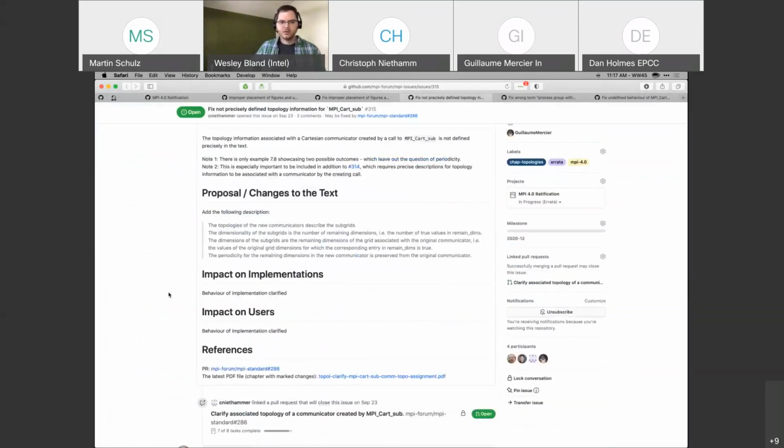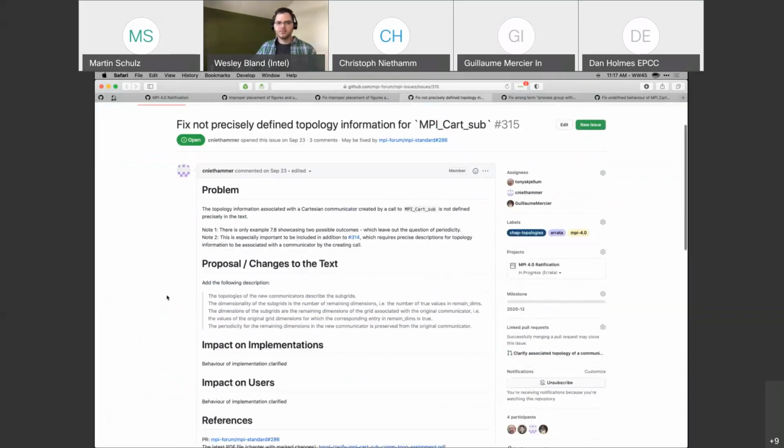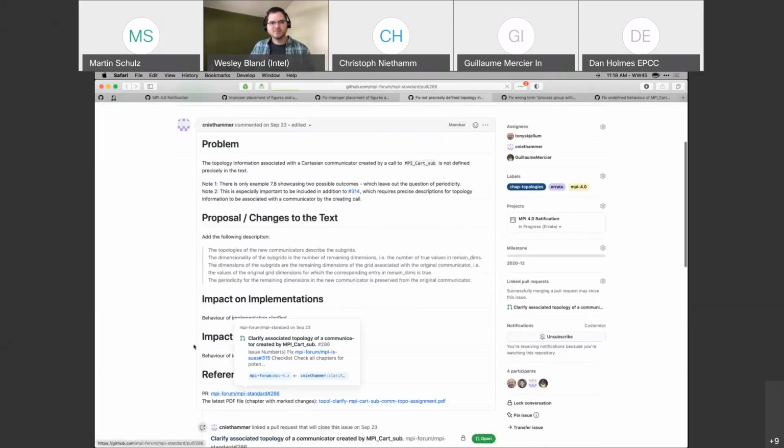Which one is this? 315? Yeah. That's just, it was not clear from the definition of MPI card sub how the outcome is in this operation. There was only an example which had 2 possibilities, and they did not even cover the periodicity. So I just added the text, which is also in this issue, and this was without changes so far.